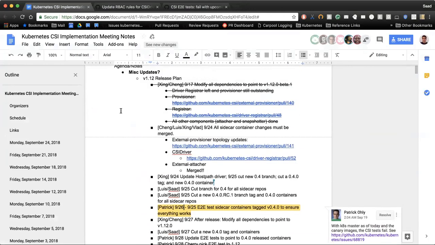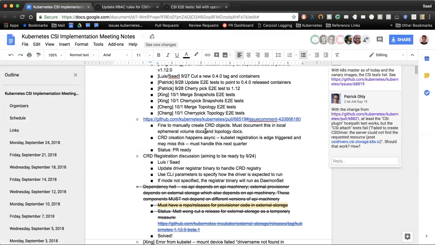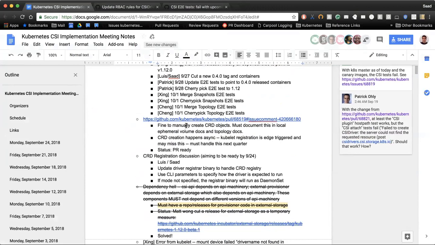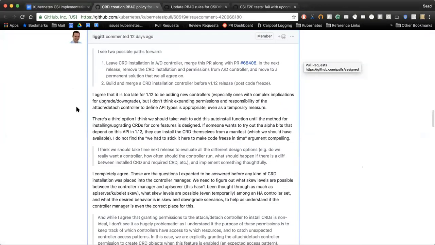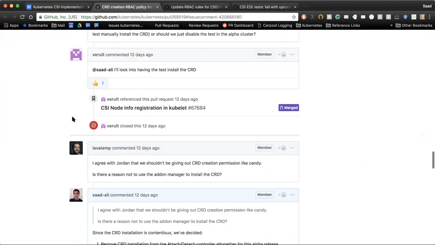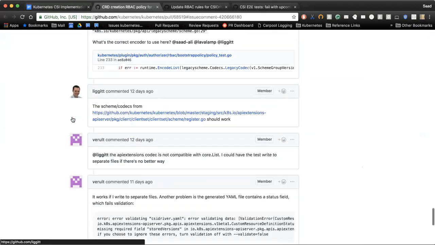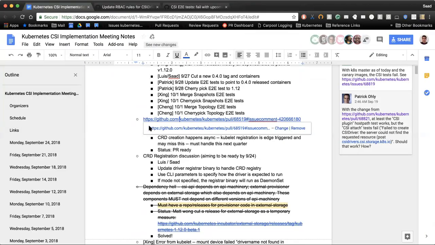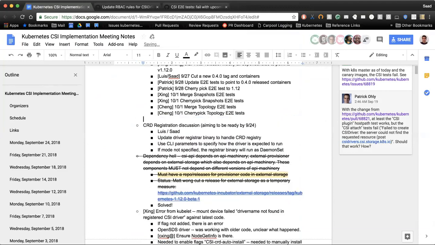After the review of the release plan, other miscellaneous items, there was the manual creation of CRD objects. I believe this PR has already been merged. Is that correct, Jane? Everything in that area has been merged. Yeah, I'm not sure if that's the correct issue, but okay, I'll just go ahead and stop tracking this.